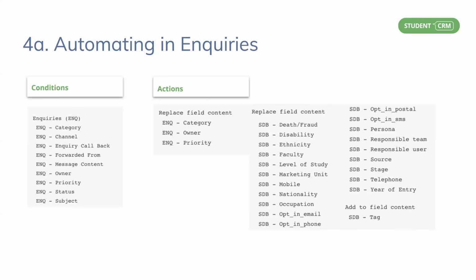So if we look at automating in inquiries, we know that the first trigger, which is what you look out for, is that an inquiry comes in. So on the left-hand side, we look at the conditions. You can set a condition if category is, if channel is, if message contains, etc. So those are all your conditions.